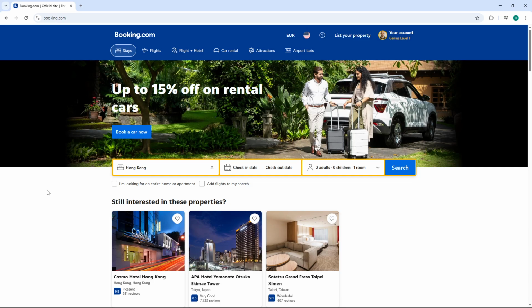Whether you're traveling internationally or simply prefer browsing in your native language, adjusting this setting makes the entire booking experience more comfortable and intuitive. First, open a web browser on your device and navigate to Booking.com. Once the page loads, you may be prompted to sign in to your account. If so, enter your email address and password, then click the Sign In button.